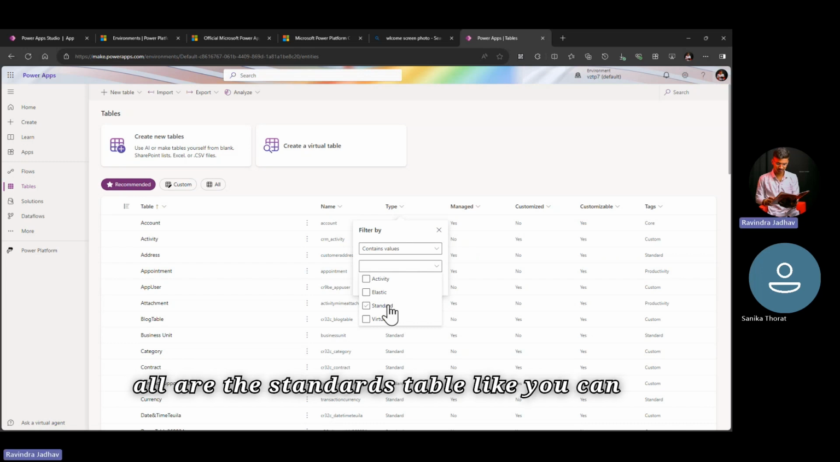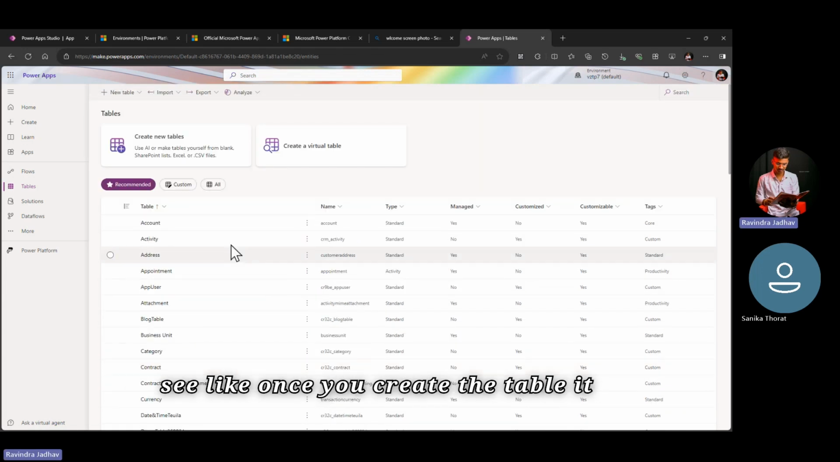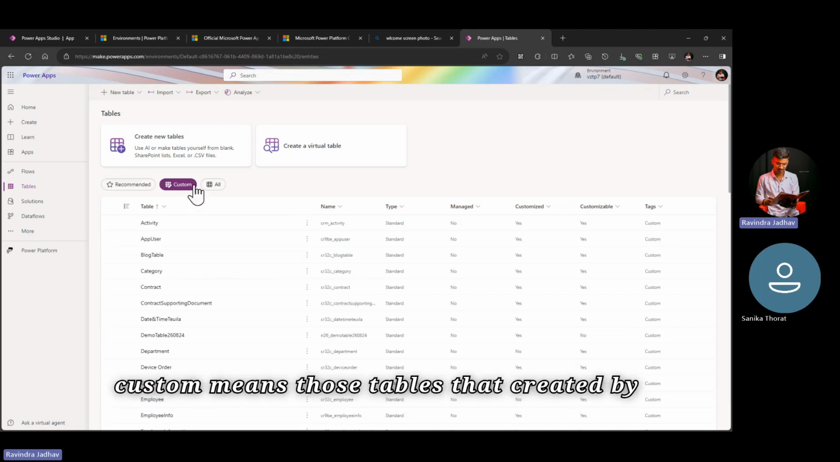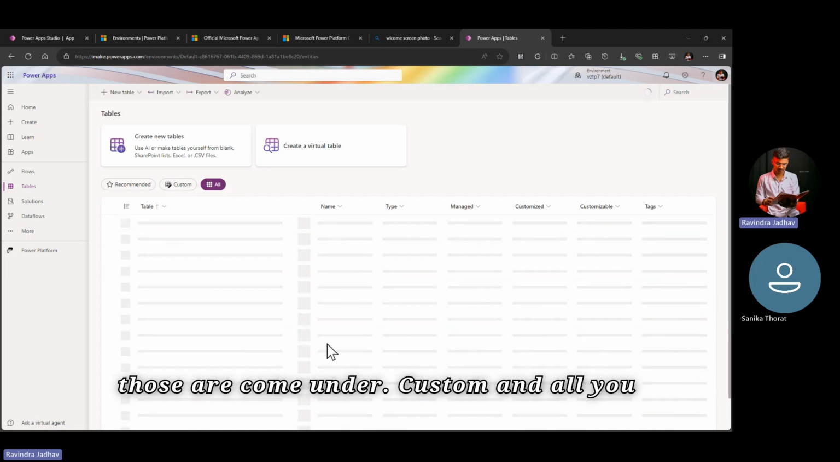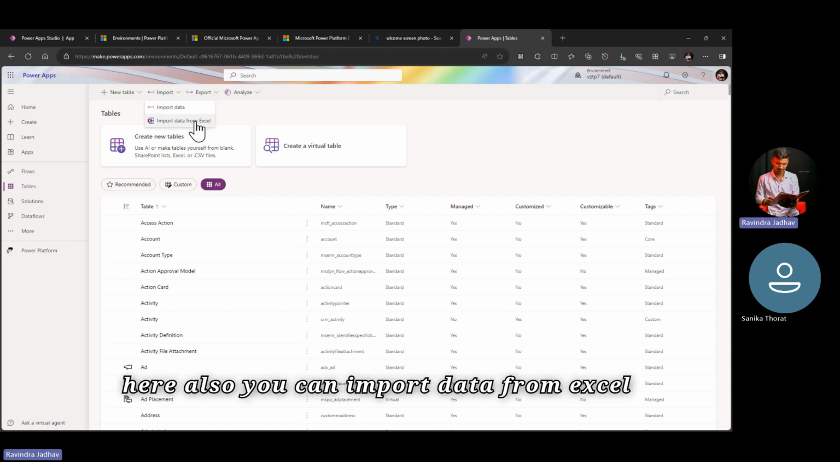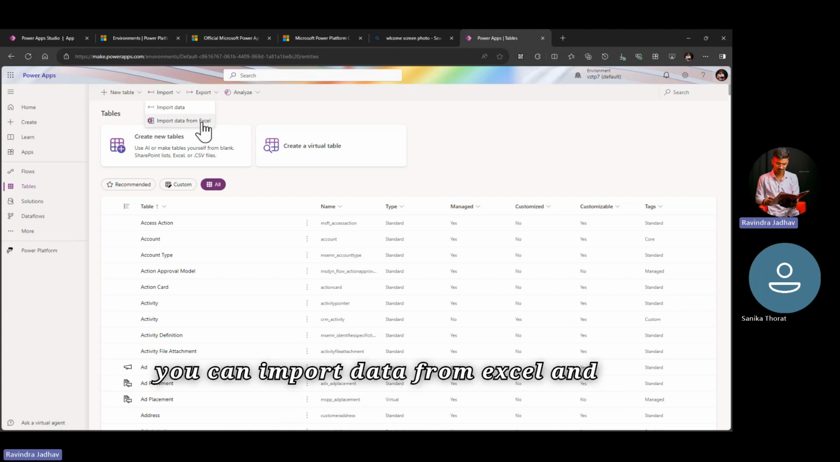Standard means all are standard tables; once you create a table it will become standard. And here you have custom, meaning those tables that are created by you. Those come under custom, and you can see all of them here. From here you can also import data from Excel. If you want to import from the table section, you can import data from Excel.